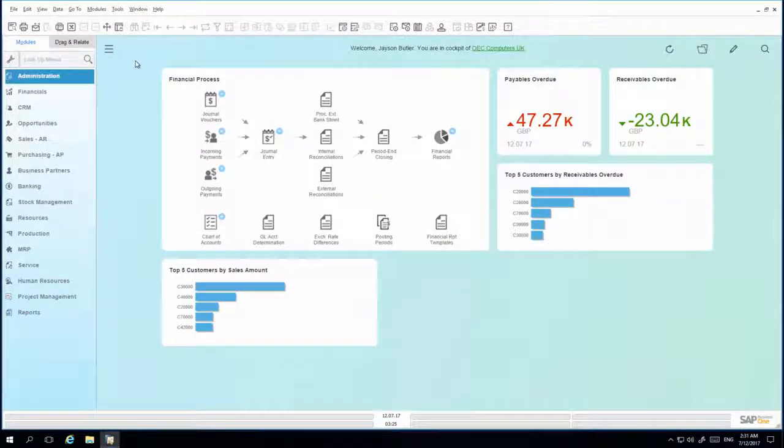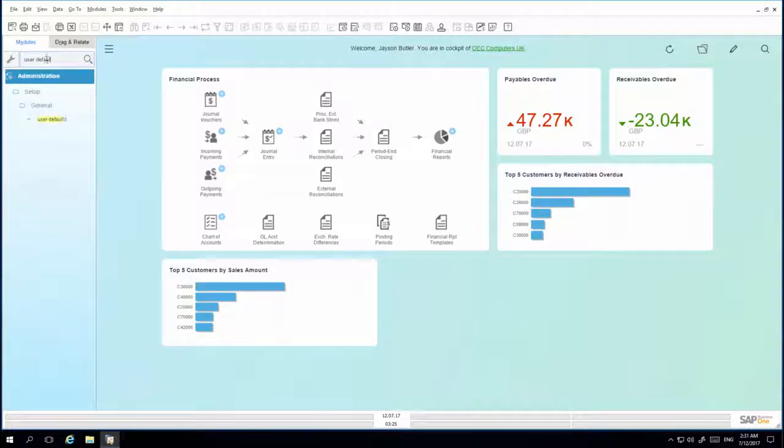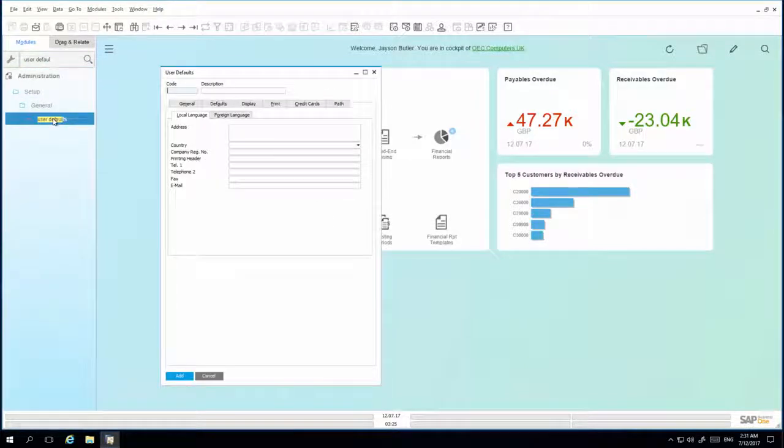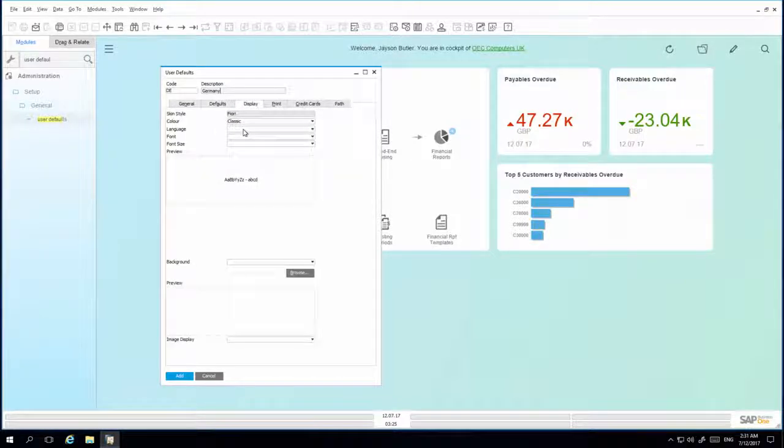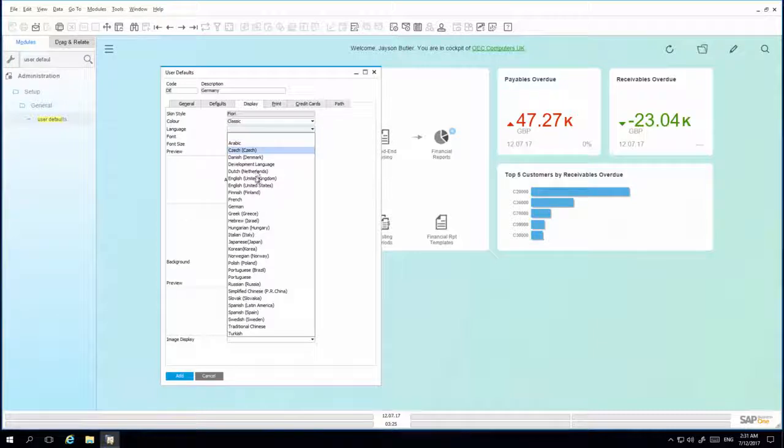With offices also located in Germany, I'm going to create user defaults to fit the language and date and time format for this location. To do that, I search for user defaults. And under the user defaults window, I'm going to create a new user default setting for our Germany branch. Under the Display tab, I'm going to select the language to be German.